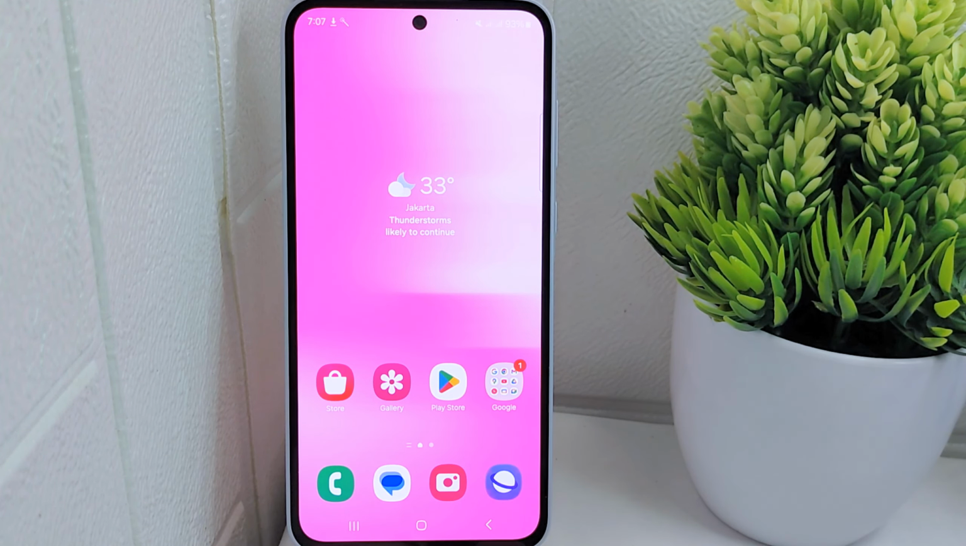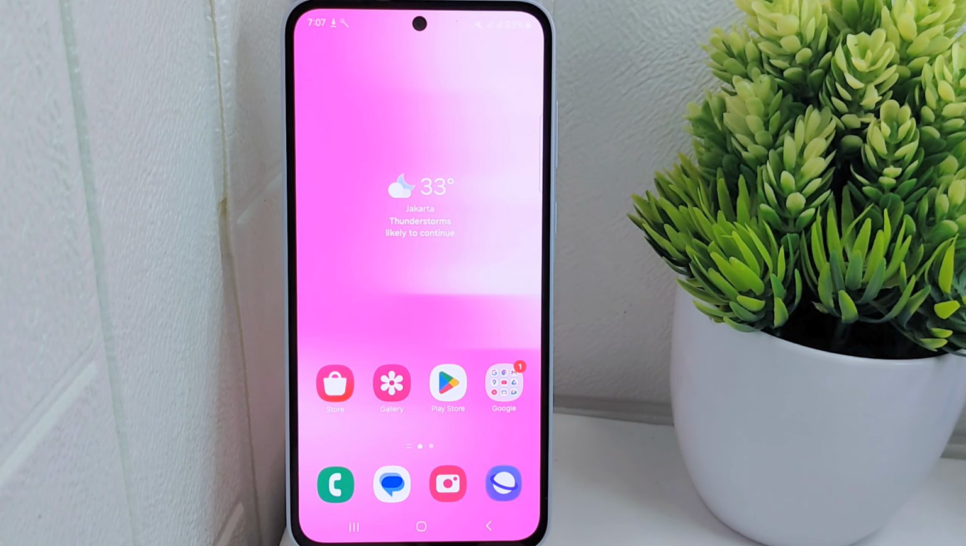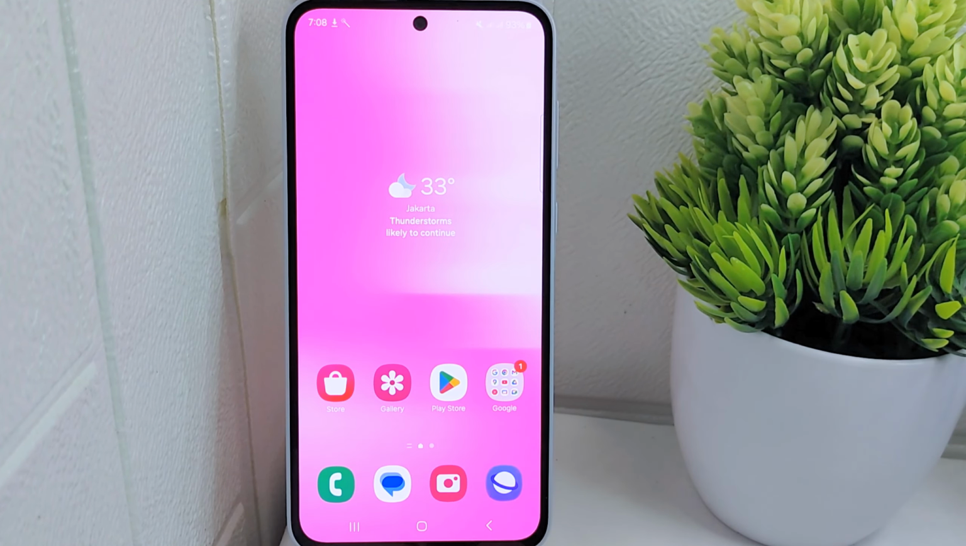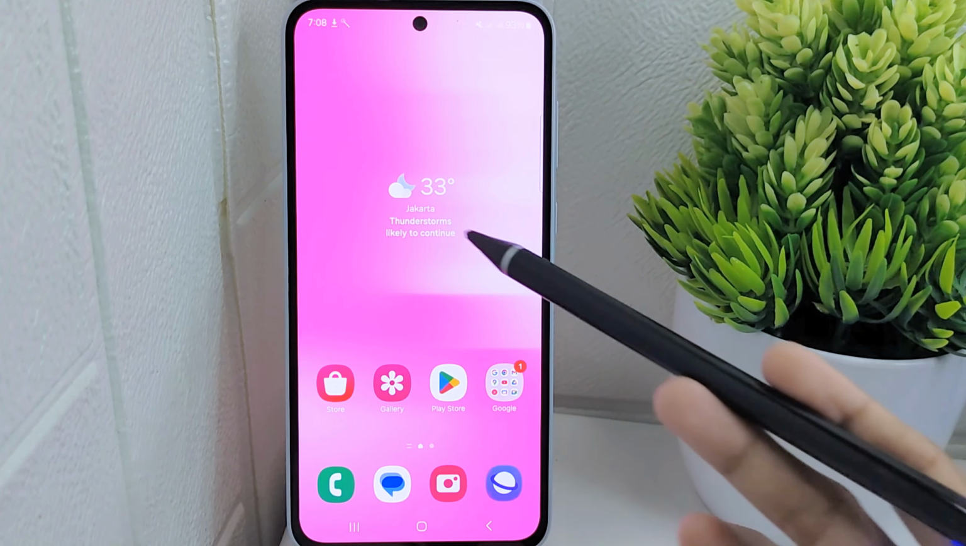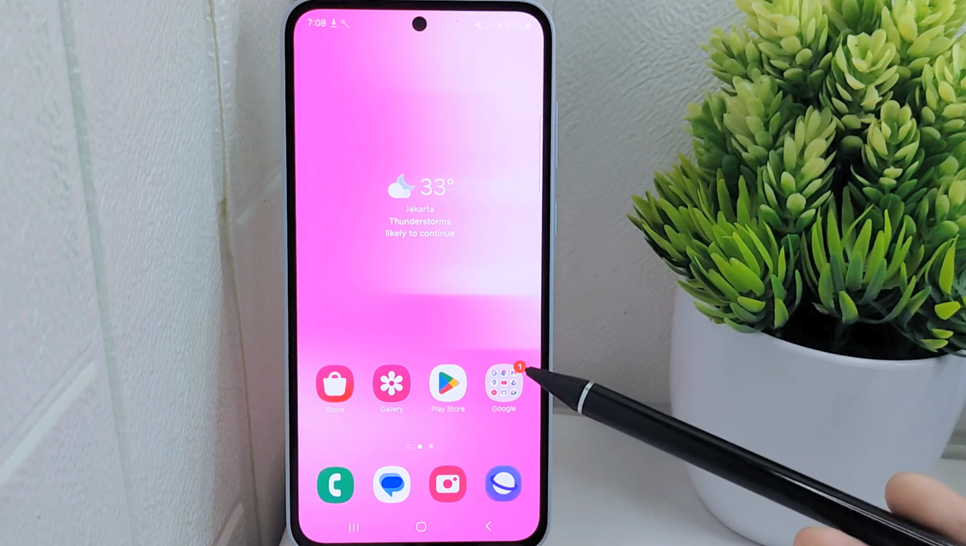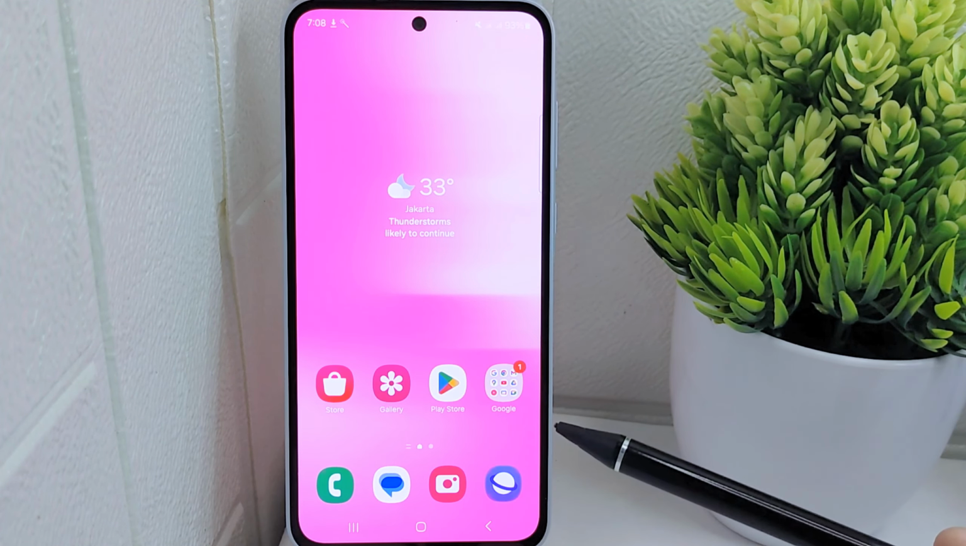Okay, hello everyone. Here I want to provide a tutorial on how to add Google Widget on home screen on Samsung C55 5G device. Well, adding Google Widget to the home screen provides quick access to useful information such as weather updates, calendar events, news, or search functions. And this also enhances convenience by allowing you to view important information at a glance without opening the Google app. Okay, so let's go to the tutorial.